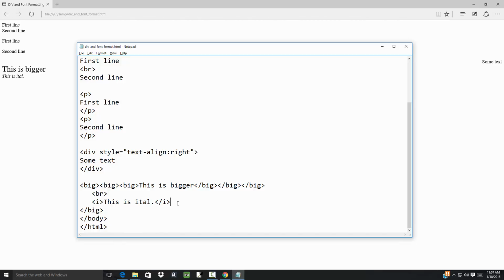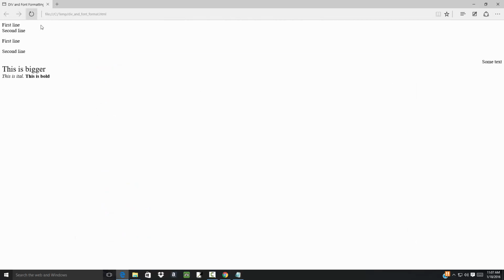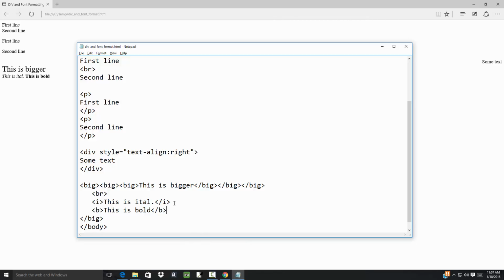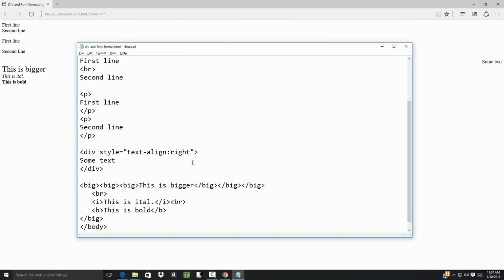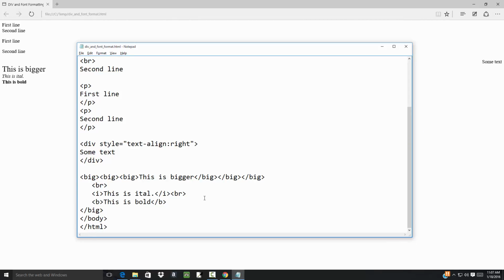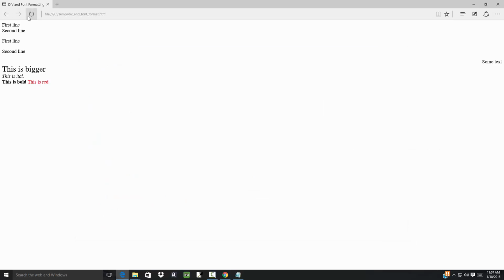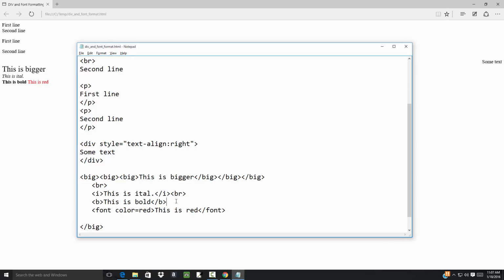Now there's also a bold, and this is bold, closing B. And again, I put it on the same line as that, but that's how you bold something. So I can put a line break here. It puts those in separate lines. Now, there is a way to change the color. You do font color equals red, and you say this is red, then close it with font. That's one method. Let's see if I got the syntax correct. This is red. So I'll put a line break here.